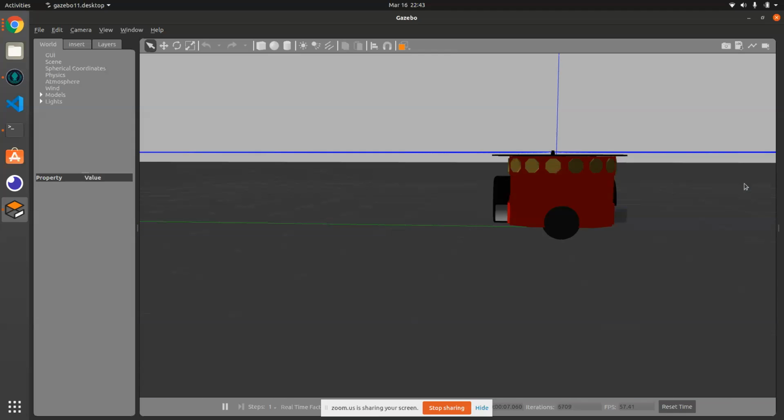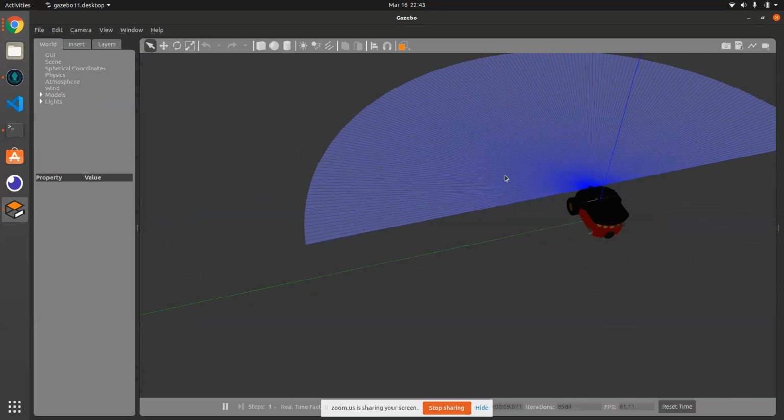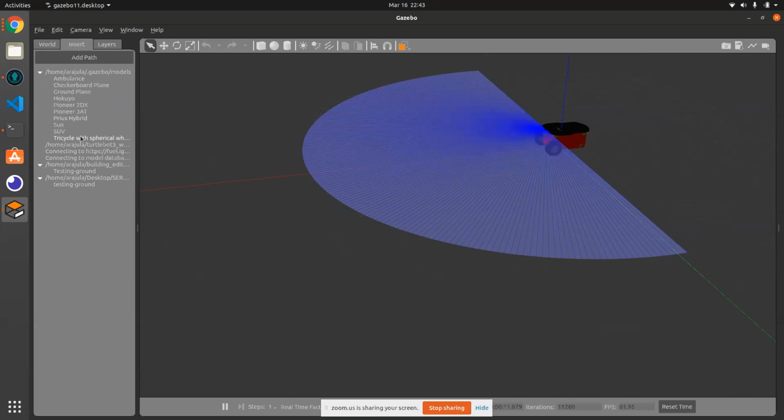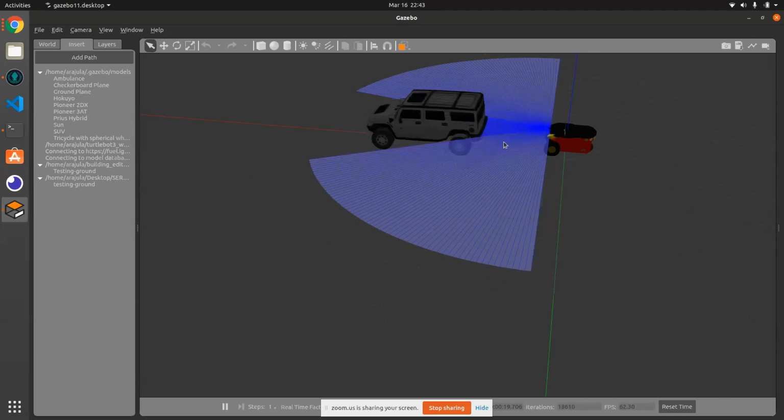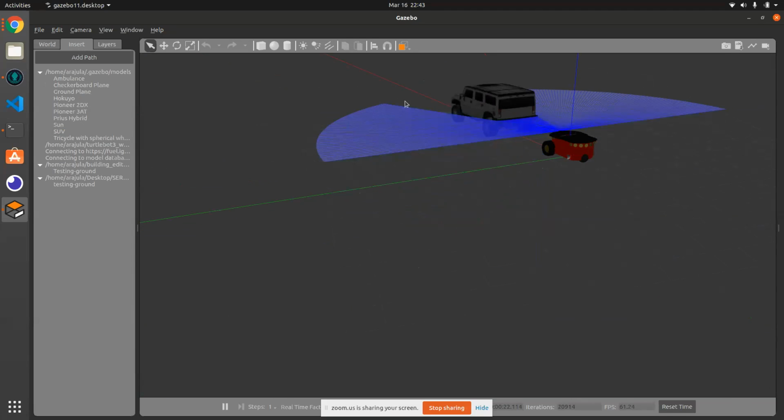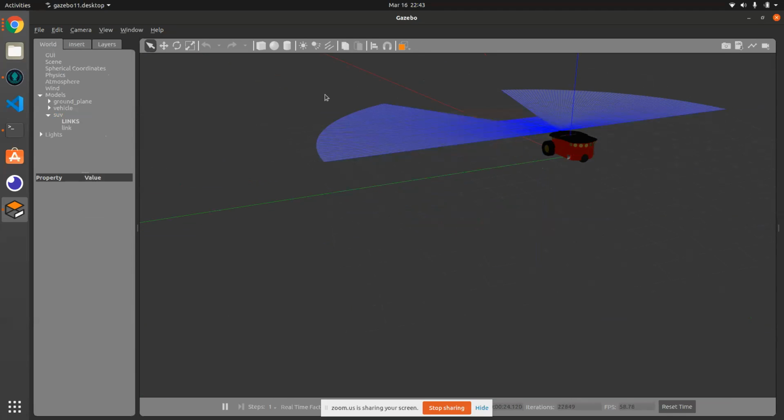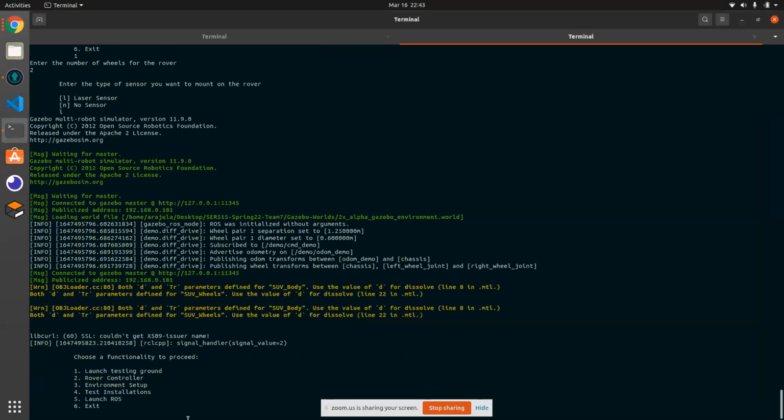As you can see, we have the laser sensor, and it can be used to detect objects. You can see that it is detecting that there is an object in front of it. And you can press input 6 to exit out of the lab.